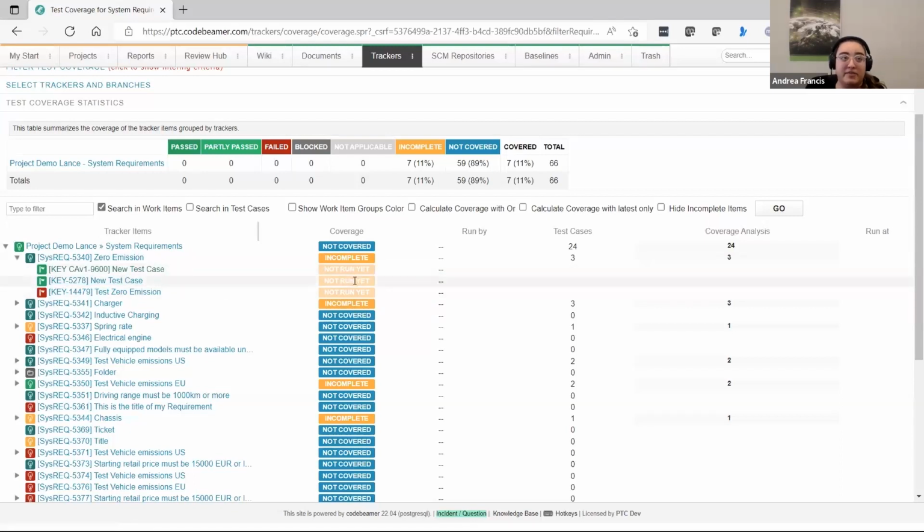Why is this specific test case incomplete? Is it because I haven't run it yet, or is it because of a separate issue? You can understand all of that information from the specific view.